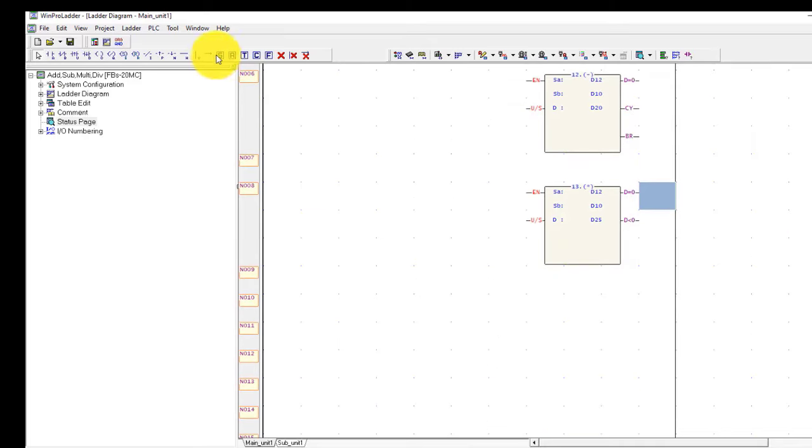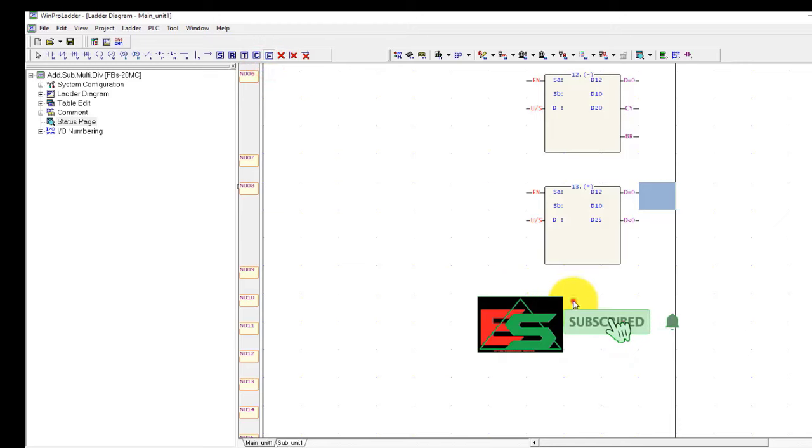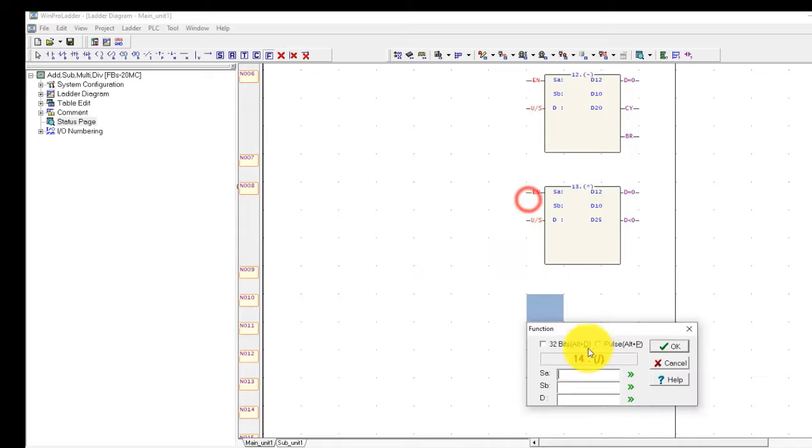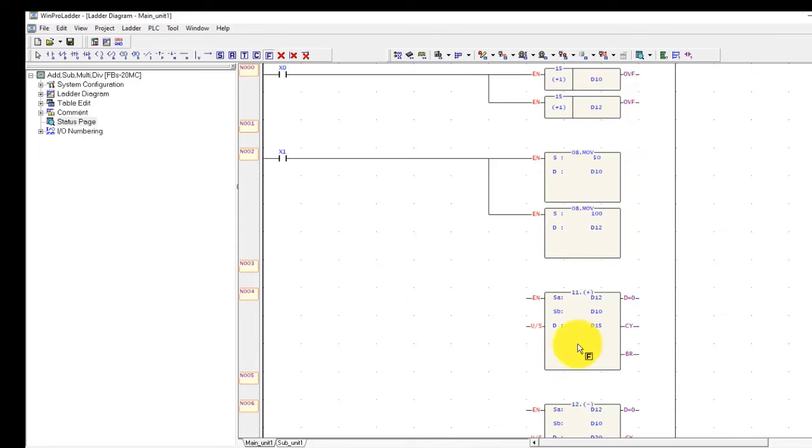And in the same way I will use one more function. This is division, DIV. Okay, this is the division command, with D12, D10, and the result should be saved in D30. Okay. Now take one input, M0, and complete the path.